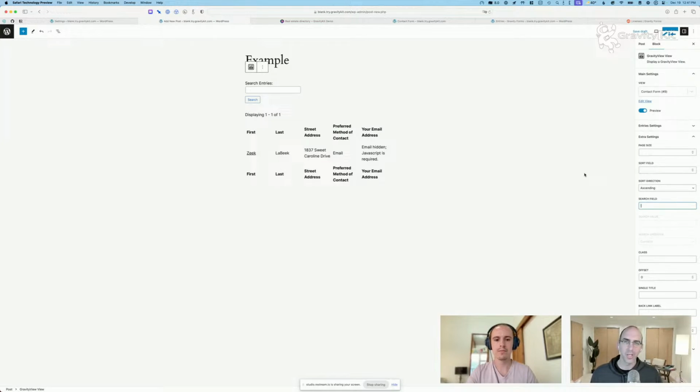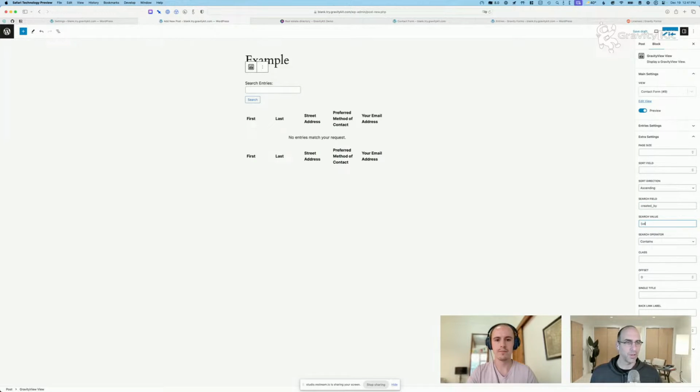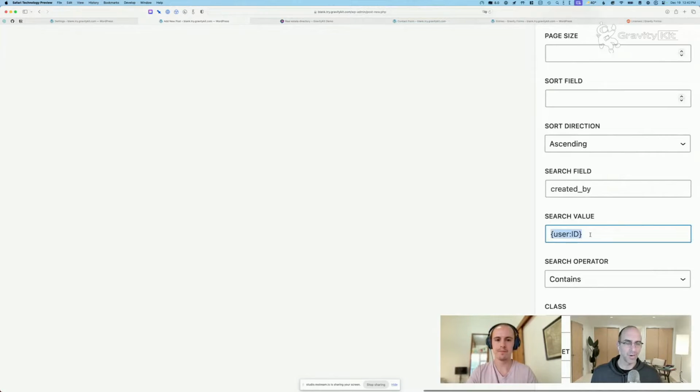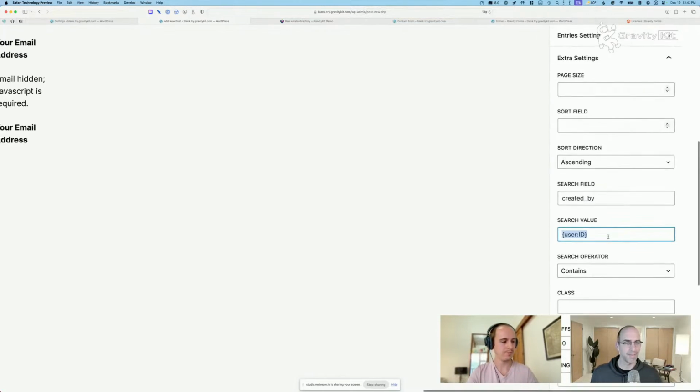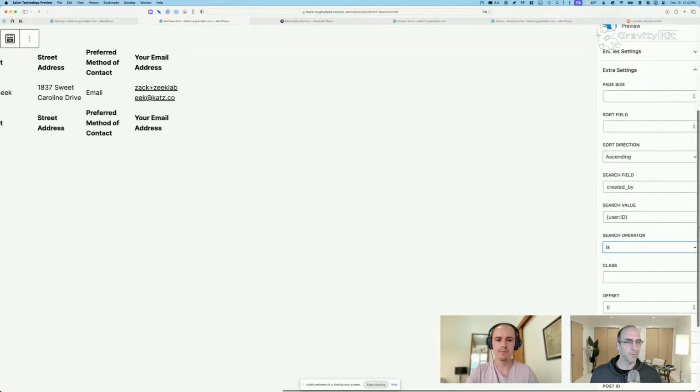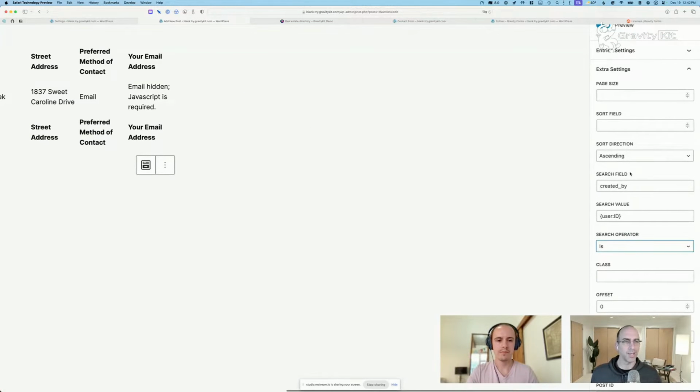You're doing a search in the view embed itself, where the created by field has a search value of user:ID. So the merge tag is filled in with the current ID of the current user. So that's a similar way to do what we just did in advanced filtering. You want to say that the comparison, the search operator is. So what this query says is created by is the current user ID.